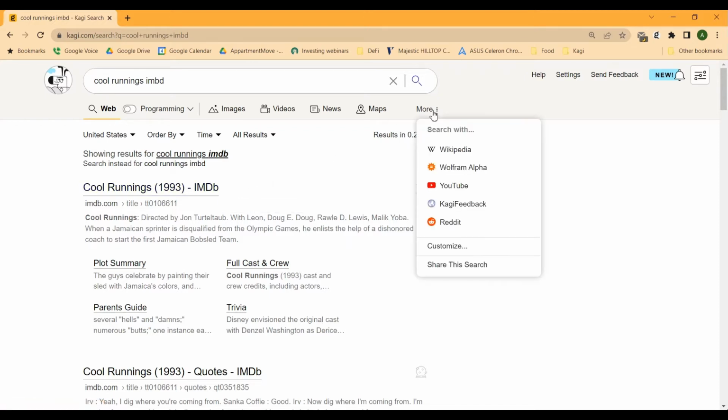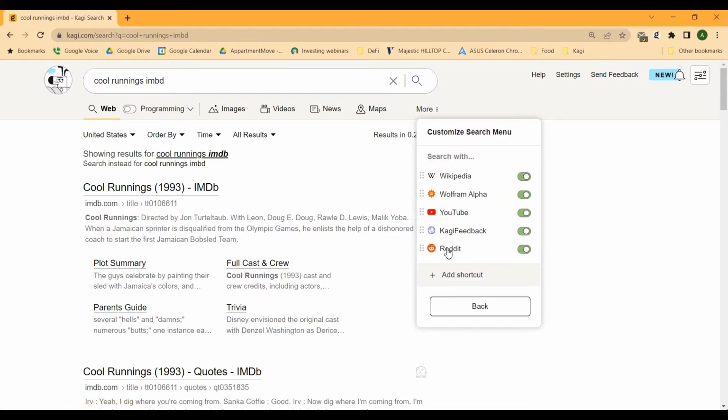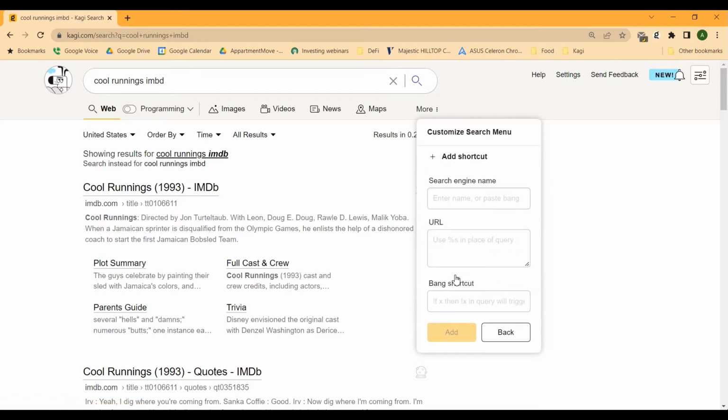If we go to the More dropdown here, we'll see a collection of different bangs. Bangs are ways that we can rapidly search on a website within the search toolbar. If we go to Customize here, we'll see that we can add a new shortcut.